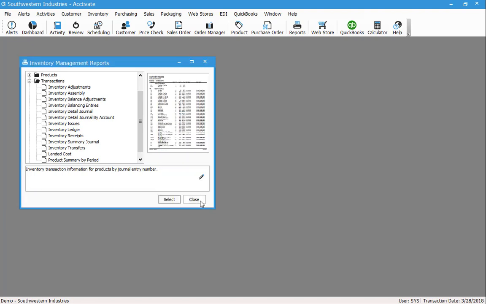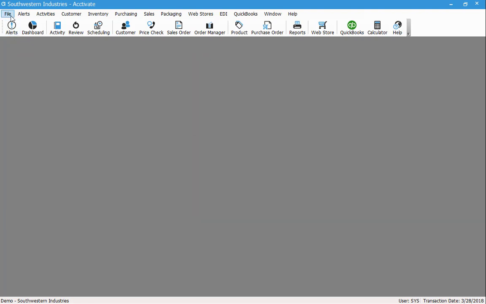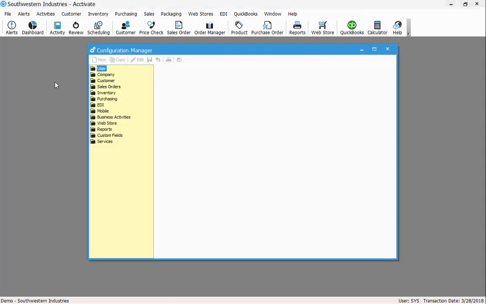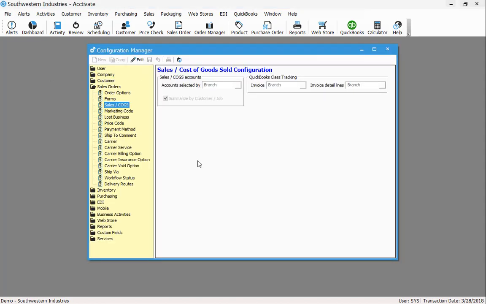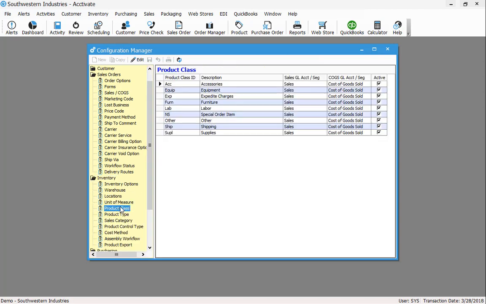One thing you may be asking is where the sales go. Account listings by warehouse, there was nothing set for sales or cost of goods sold accounts. And that is because Activate can do this one of several different ways. So here in Configuration Manager, you can set how the accounts are selected. Most common is a product class. So if I set the accounts to be selected by the product class, go to inventory and I look at the product class, I can see the sales and COGS accounts.